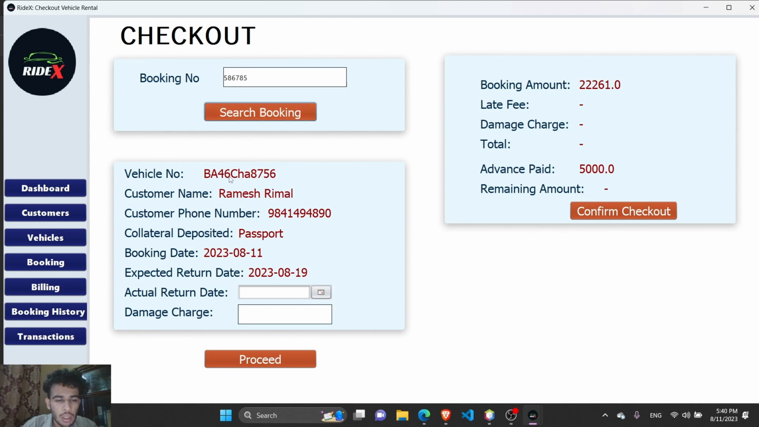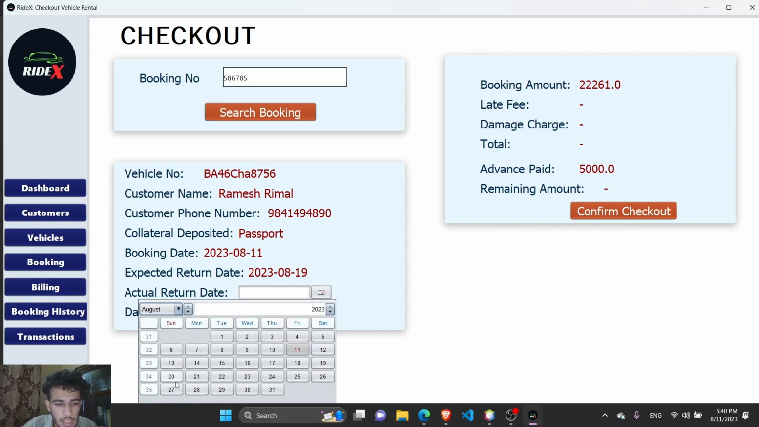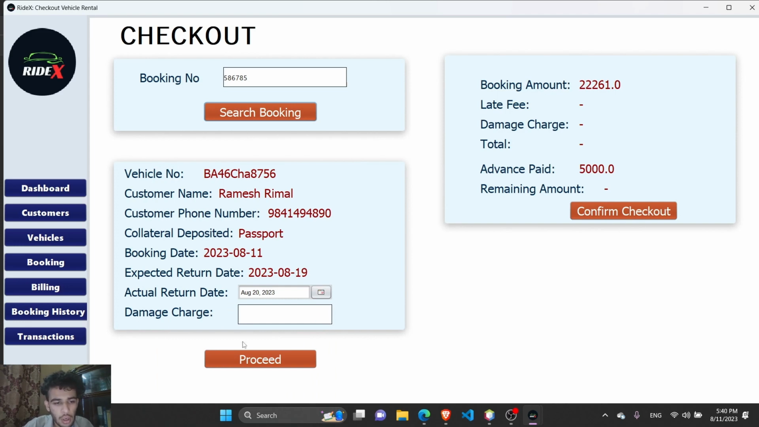When I click search booking, all the information about this booking is retrieved from the database and displayed in our user interface. It shows the vehicle number, the customer name, phone number, the collateral that was deposited, booking date, expected return date, and also the booking amount. In actual return date, the admin enters the actual date that the customer returned the vehicle. For example, there can be a delay in return from the expected return date. So let's say the customer returns the vehicle on 28th of August.